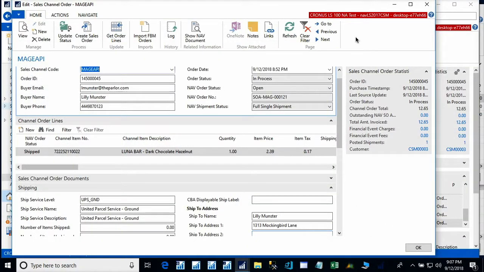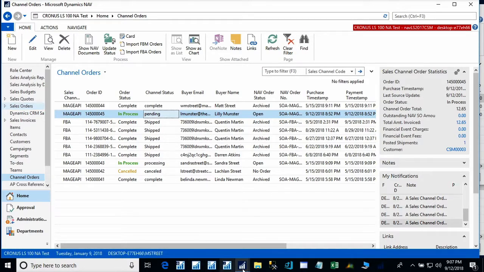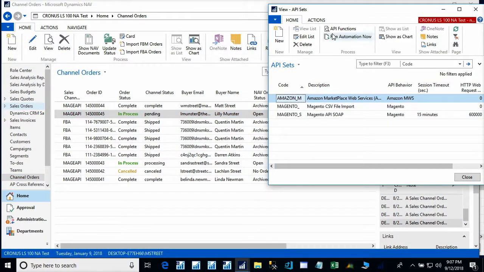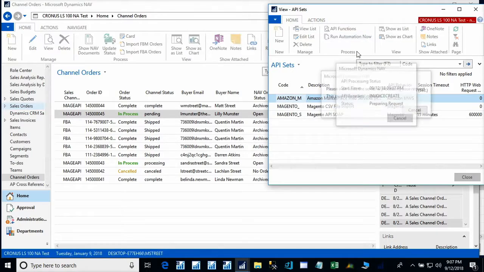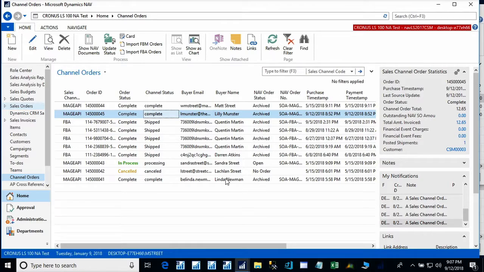So let's go back to NAV. And we're going to run the automation one more time, just to see if all the statuses change. So let's take a look, and we can see that our new order are now complete and the sales order is archived. We have, again, our invoiced amount and posted shipments. The automation receives the change in order information from Magento and then changes the CSM status accordingly.